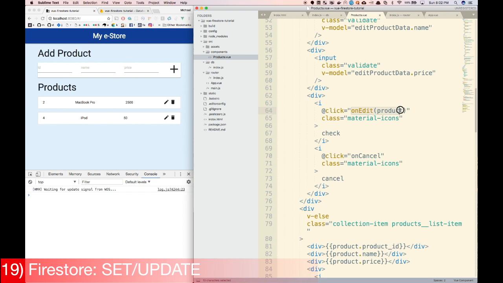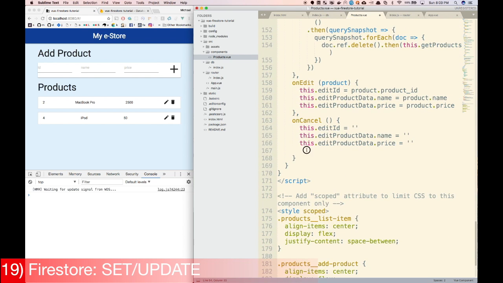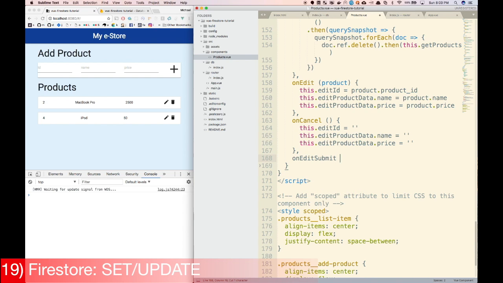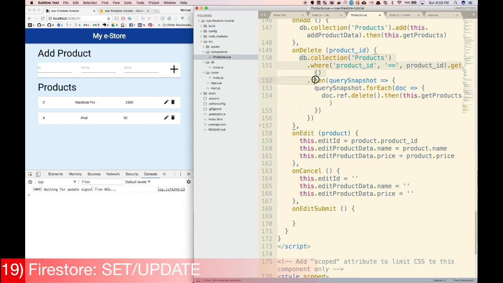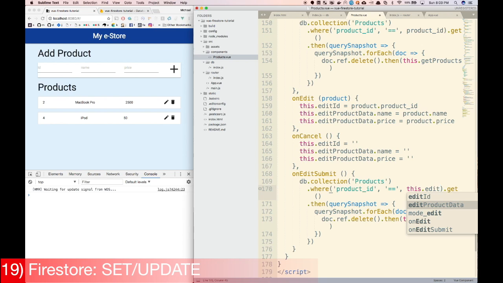So let's change this to onEditSubmit. And basically when we do that, we want to submit it to our Firestore. So let's add an onEditSubmit function here. And the syntax for that is going to be very similar to our delete syntax. So let's actually copy that over so we don't need to rewrite all of that. So we're going to basically search for product ID equals, and this one's going to be this.editID here, since we have that stored. And then we're going to get the query snapshot for each of one.